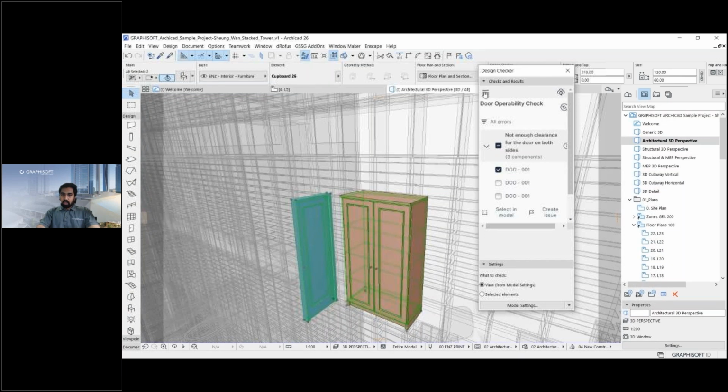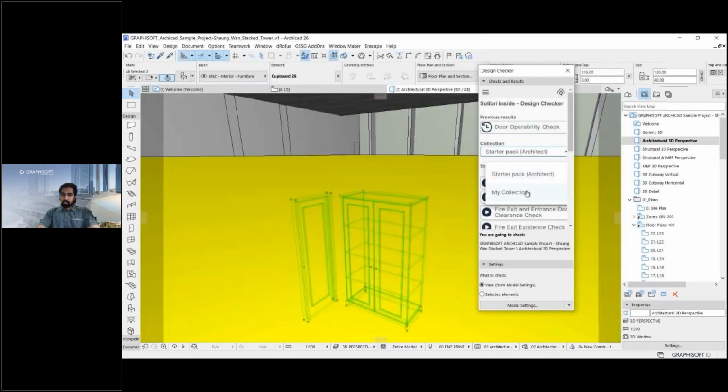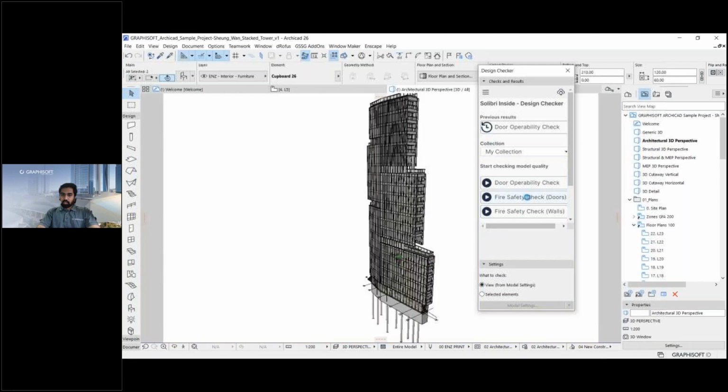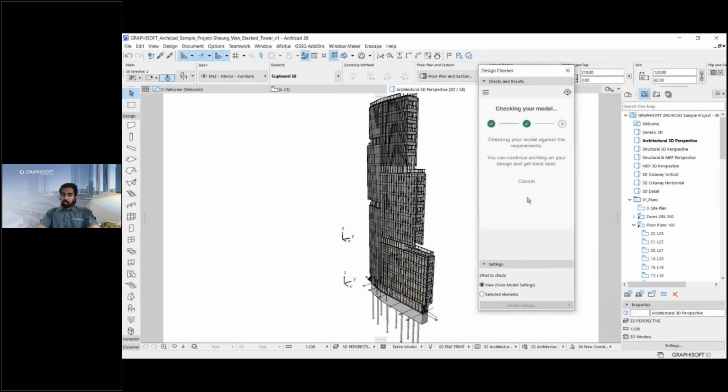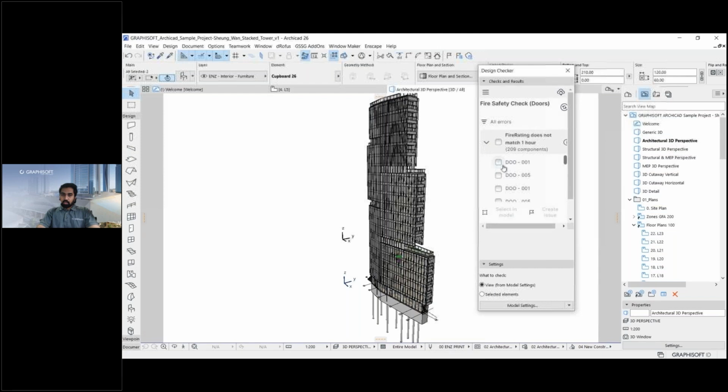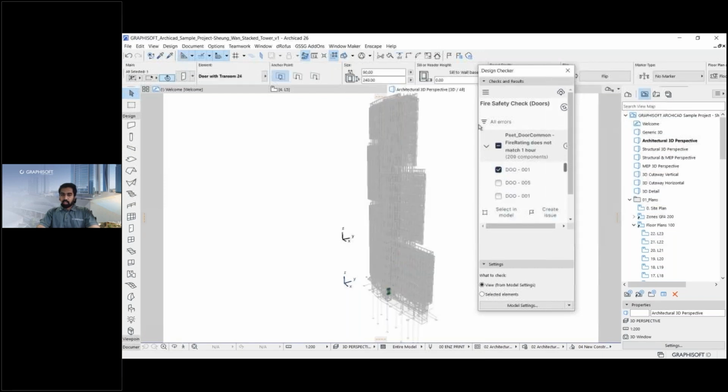All right, so let us go back to my collection and then run the other rule, or the other check that I have created, which is the fire safety for doors. So when you select that, it will check, and then it will give you the result similar to what it was shown earlier. So if at all it is matching, then it will tell that there is no issue. So right now you can see all my doors are not matching the fire rating of 1 hour. So it's giving me this result.